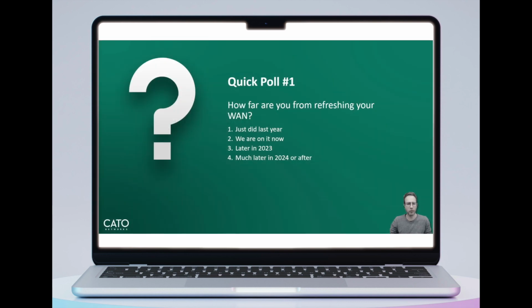Here's a quick poll for you folks on the webinar today. How far are you from refreshing your wide area networks? Options are: I just did it last year, we are on it right now, I'm planning to do it later in 2023, or this is a much later, 2024 project or even after that.